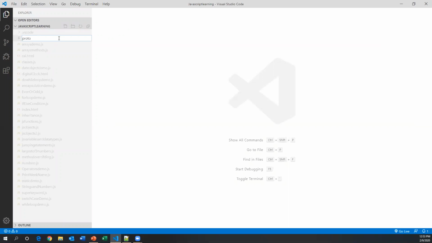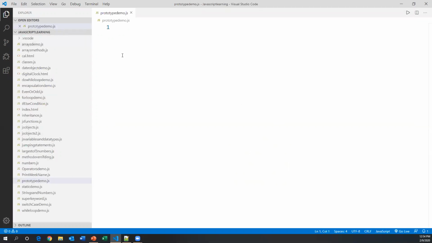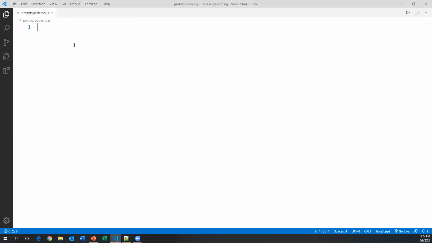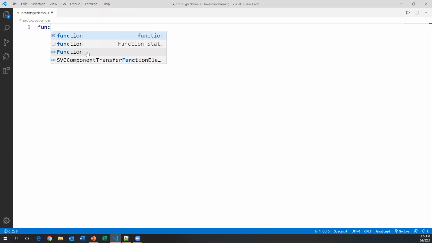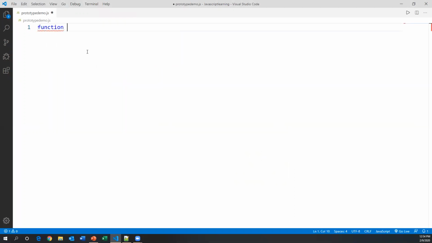I will name it prototype demo.js. Right, so now I have created a new JavaScript file called prototype demo.js. In this, I'm creating one function. Let's see how to create a function in JavaScript by using the function keyword. Function, and my function name is student.